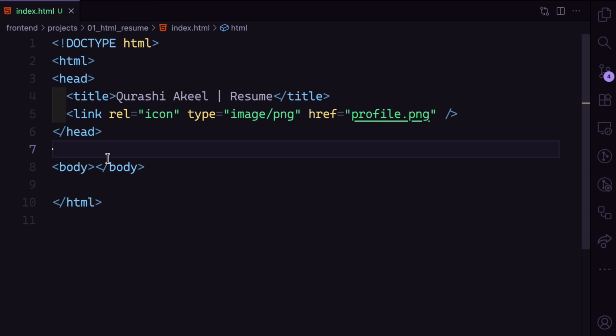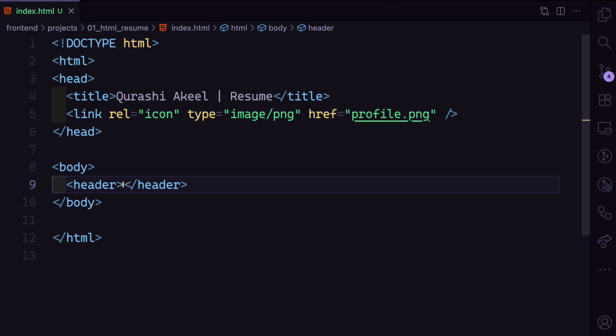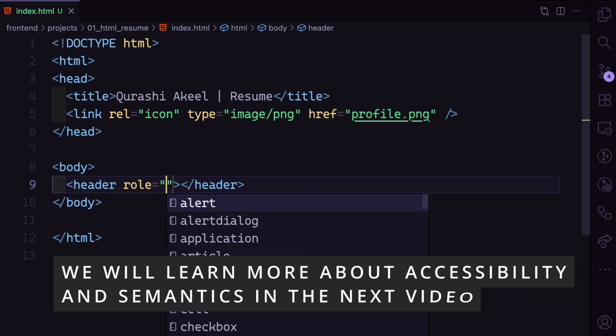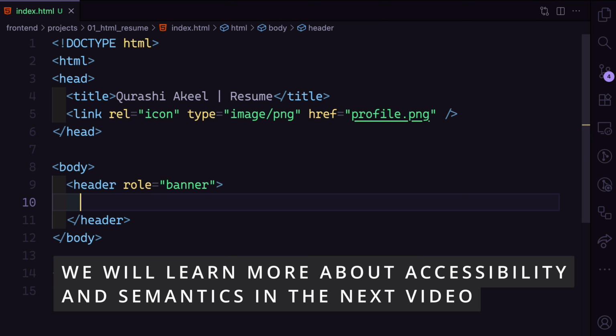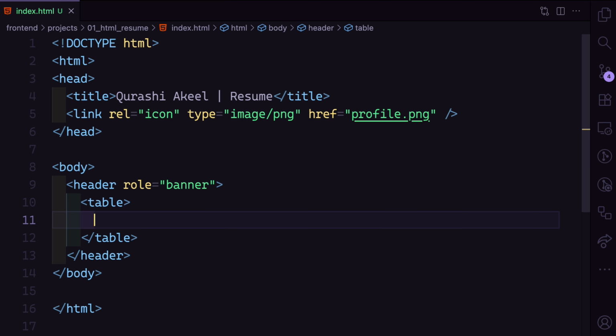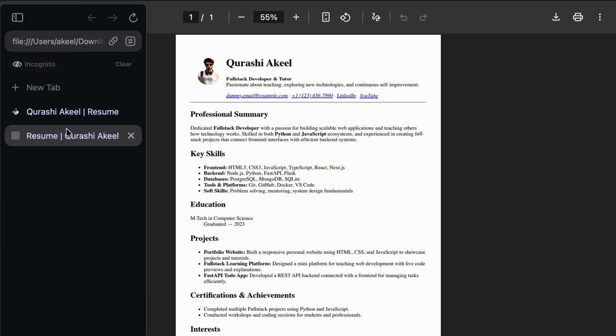This is very simple, it is just a few lines only. So inside the body, first of all we will have a header, and I will give this as a role of banner. Inside it I will have table tag. Why table? Let us understand it a little bit.